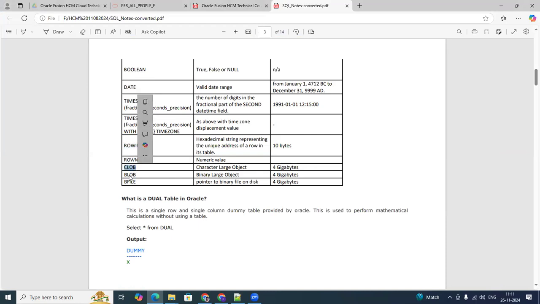Next thing is clob, blob, clob, b file. You see, these are all to store large objects. Here, character large object. Here, binary large object. B file is a pointer to a binary file on disk. The maximum size you see here is 4 gigabytes. Let's say in our application we would like to store videos or documentation; for those things we will be using these data types. We won't come across them very frequently, but one should be aware of the use of clob, blob, and b file.